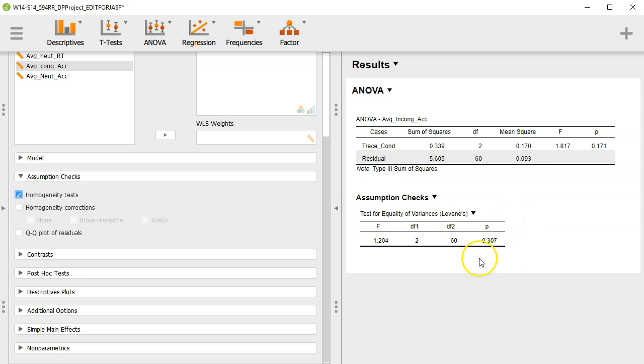And it seems to be with an F of 1.2 and these two degrees of freedom values, which come from our ANOVA table, that with a p of 0.31, we're probably fine with equality of variances. That is, my 3 groups, my 3 trace condition groups, are fairly equal in their variances.